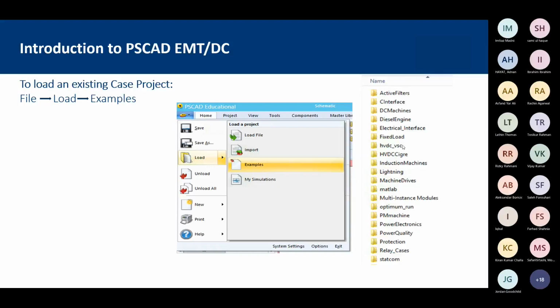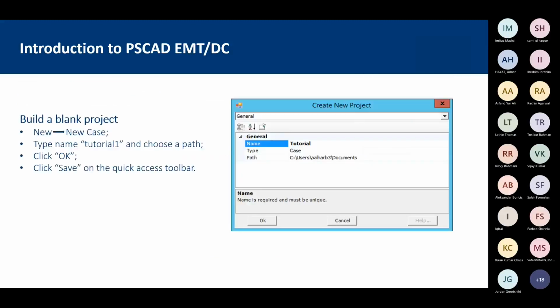You can have a look at different types of systems. They have all different types of systems, from steady state to dynamic, transient, and including wind power, solar power, battery storage systems, and microgrid systems. So there are a lot of examples and tutorials. You can have a look and get started with those. And then building a basic project is just building a new case.